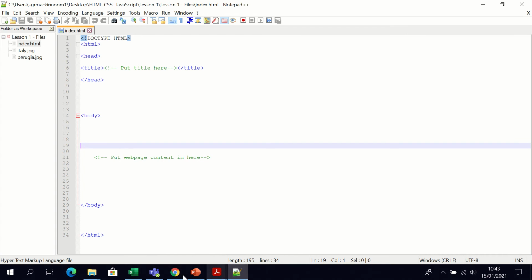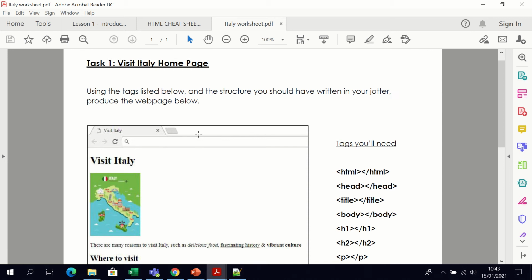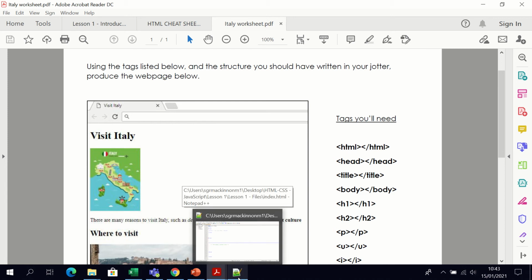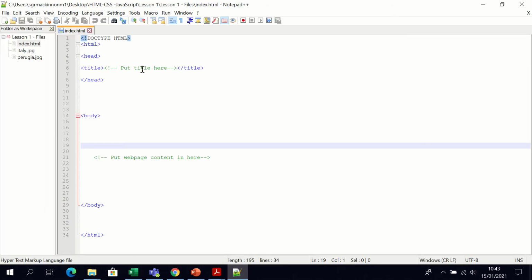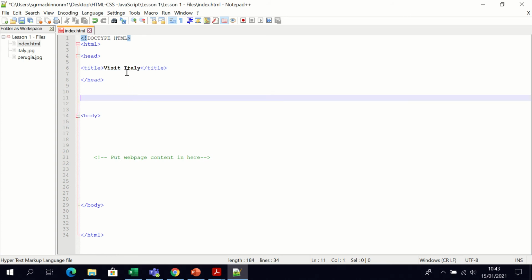So yeah, very briefly, let's look at our Italy task again. The first thing we have to do is put a title on our web page, and this is viewed in the browser tab when we open the web page. So again, it's called Visit Italy. We're going to replace this green text in here with Visit Italy. And that is us inserted a title for our web page.